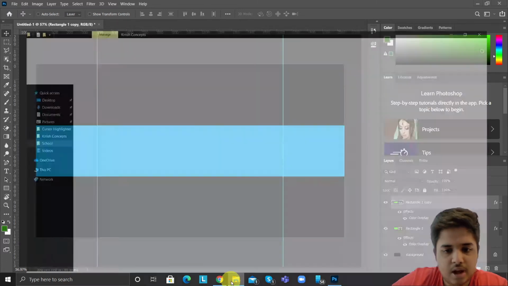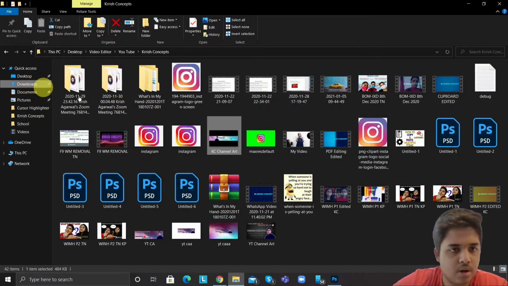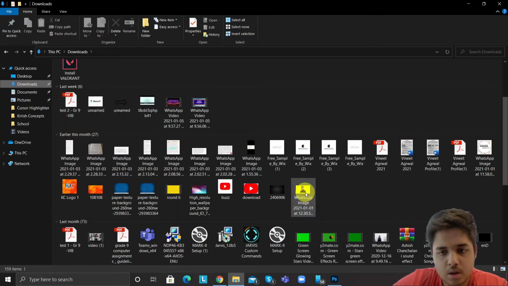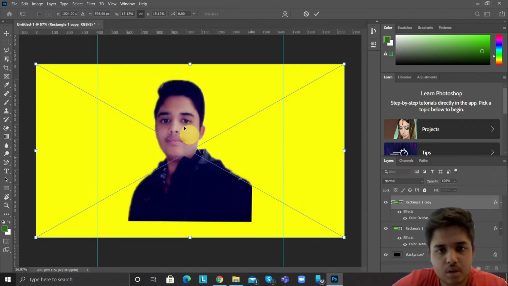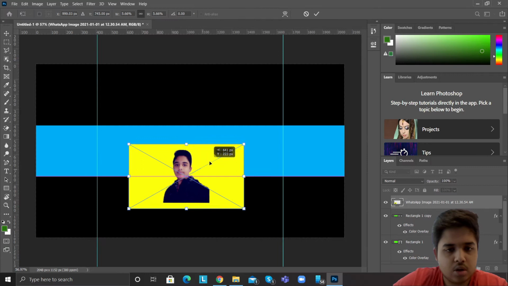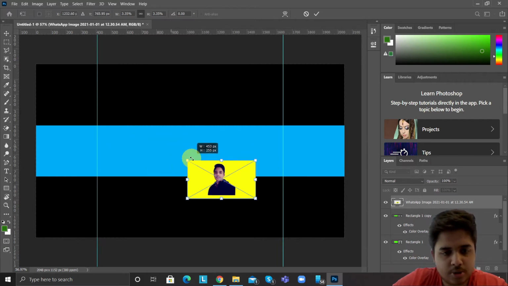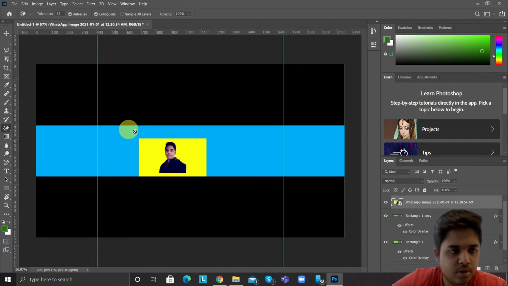Next step is adding a picture. I had this picture from before in my downloads folder, so we'll just drag and drop it to Photoshop. And this was the picture. Actually there was a background behind, so I used my Android app to remove the background. We can remove it here also.